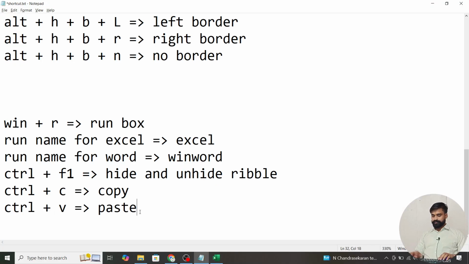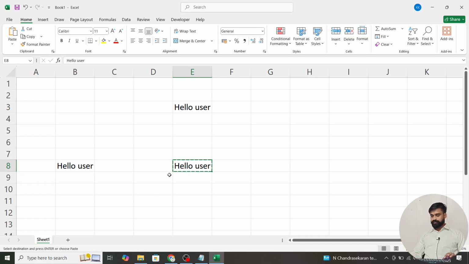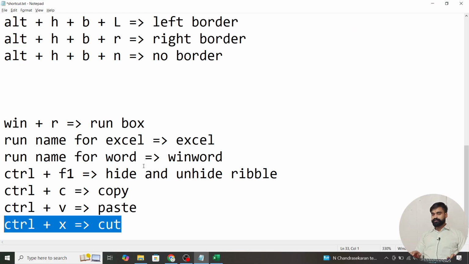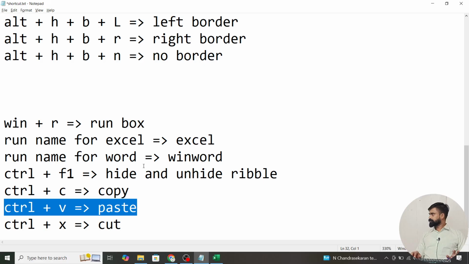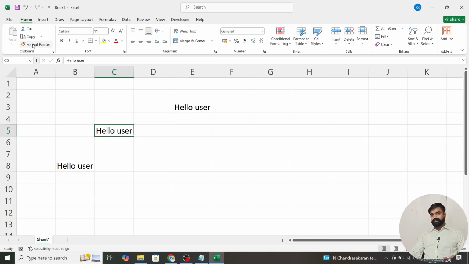So I want to cut and paste, that's why Control X to cut. Okay, so Control X to cut and Control V to paste. Understand? So we have Control X to cut and Control V to paste. Same thing, if I come here, we have Copy as Picture as well, but I don't want to discuss this. I will discuss it later.